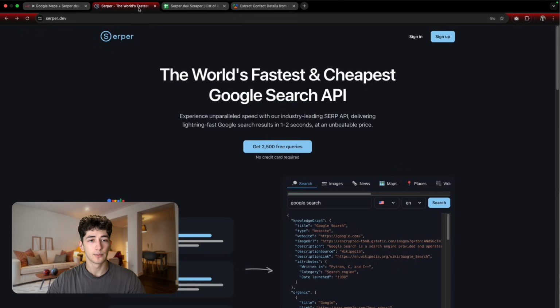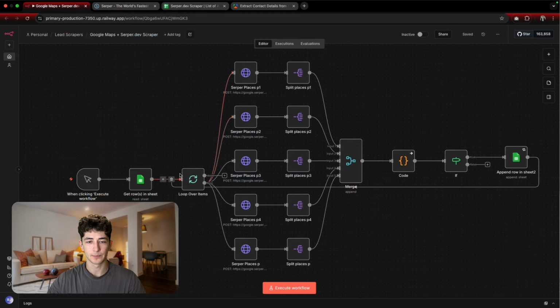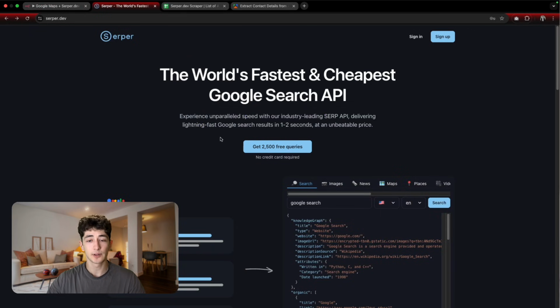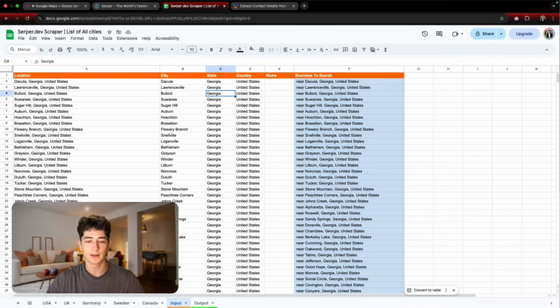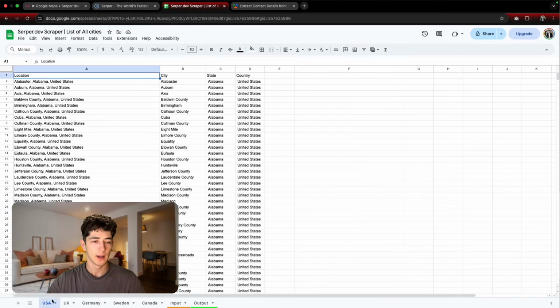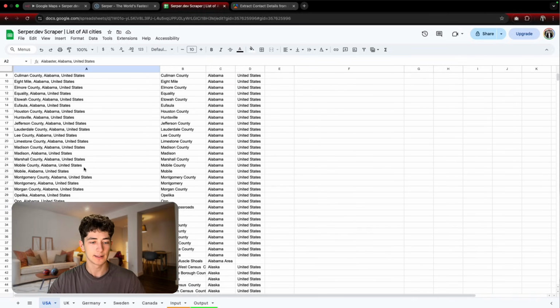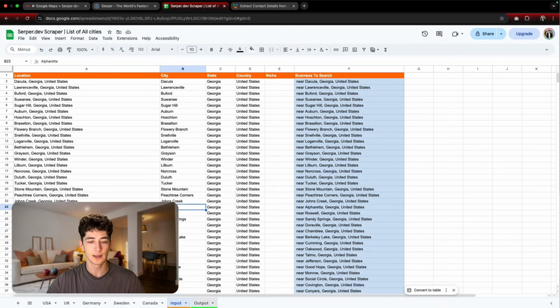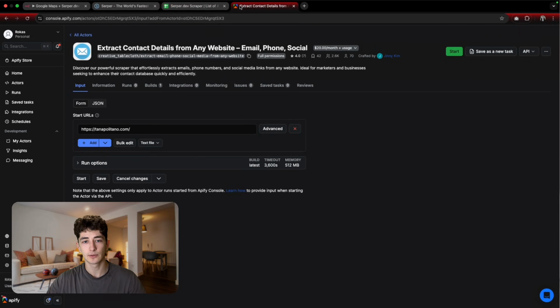So what we need, this N8N workflow basically scrapes Google Maps and gets you the data. Serper.dev is the API key. We need an API key from it to actually scrape those leads. And this is a sheet where we need to have states, if you're targeting the United States, and cities. Input those in, and you'll get the output of all of the data. And to extract emails, we're going to use Apify.